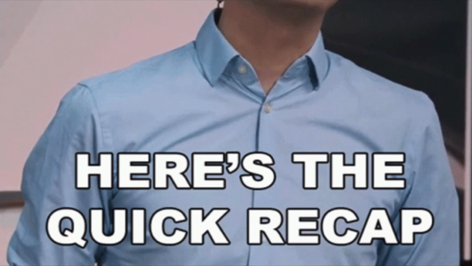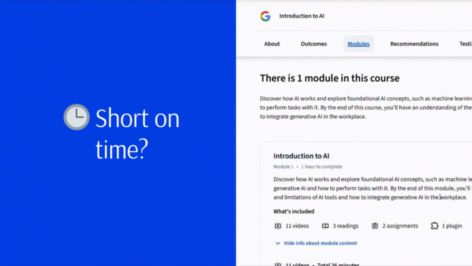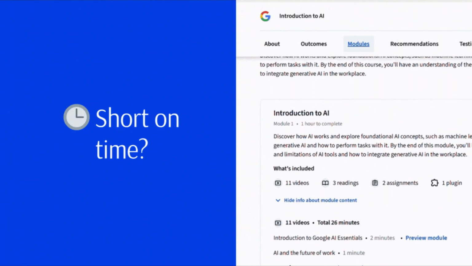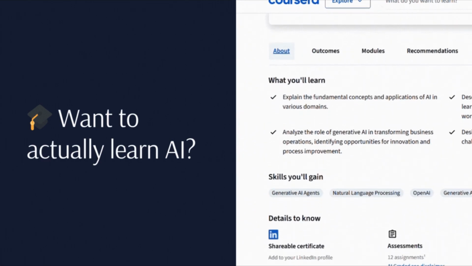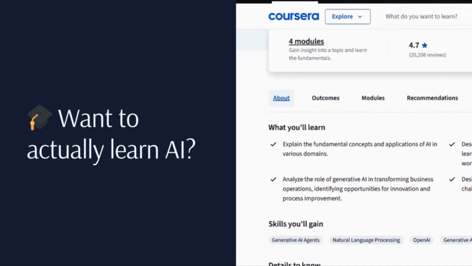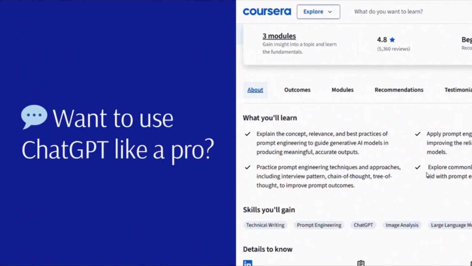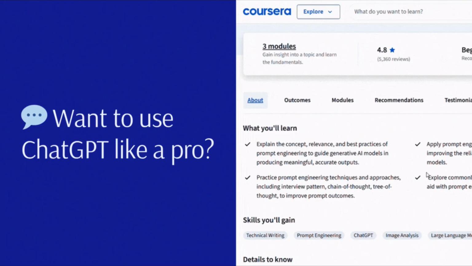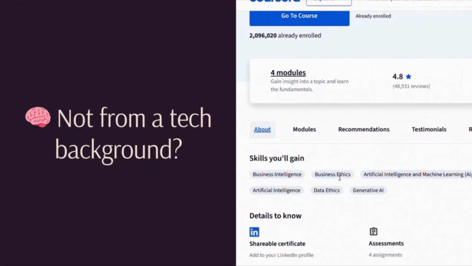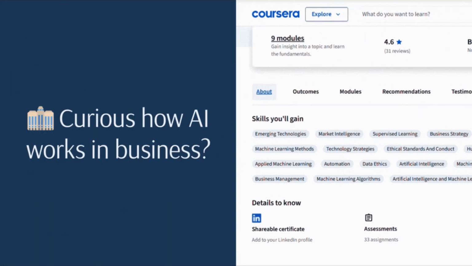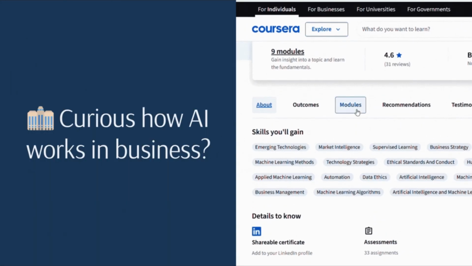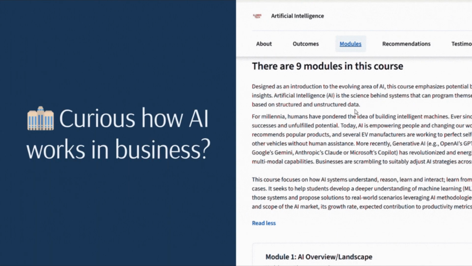So, here is a quick recap. If you're short on time and want a basic intro, start with Google's Introduction to AI. If you want a real learning experience, go for Coursera's Intro to AI. If you want to use ChatGPT like a pro, try prompt engineering basics. If you are from a non-tech background, AI for Everyone will make you feel at home. And if you want to understand how AI powers businesses, check out the full AI course.